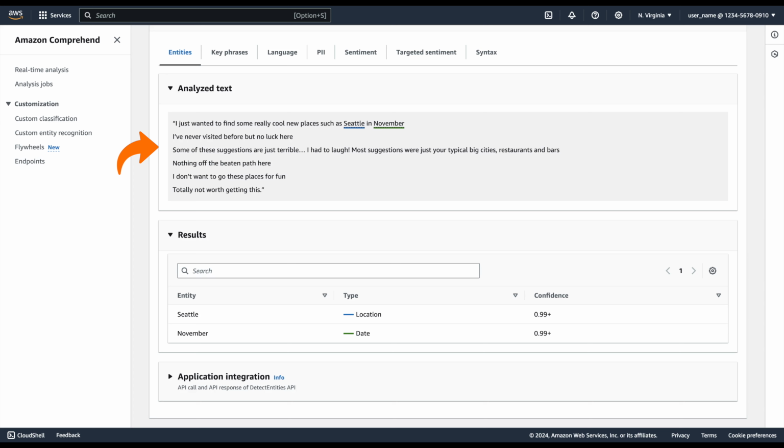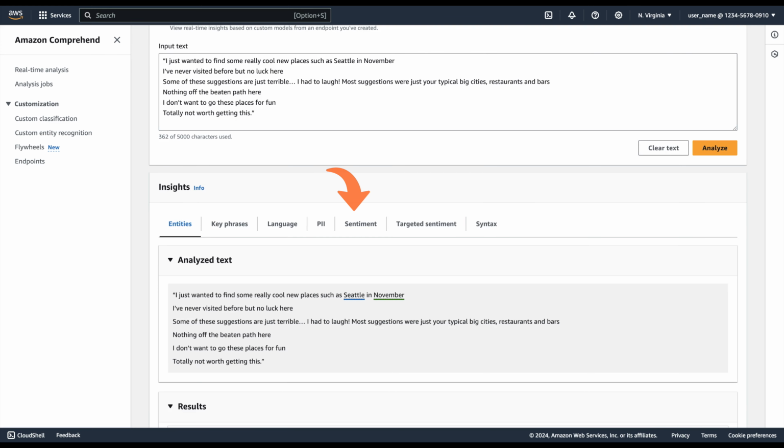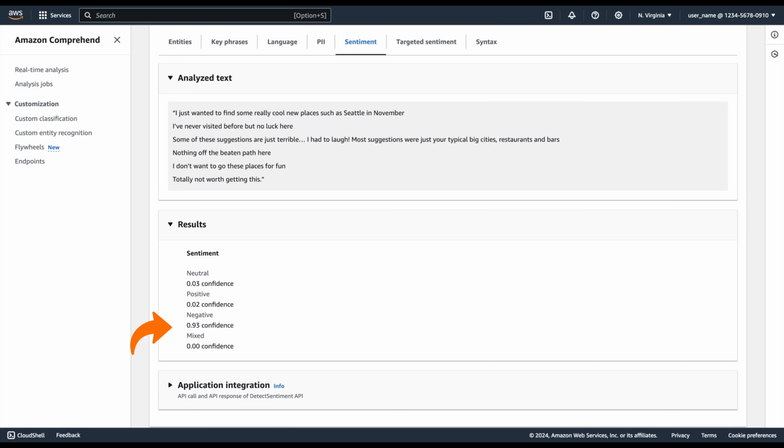Clearly, the reviewer hoped to find non-traditional cool places in winter in Seattle, but was disappointed. Let's see the different kinds of insights that Comprehend generated on this text. Next, click Sentiment. Let's scroll down. You can see that Comprehend provides a confidence value for each of the 4 sentiment types. Specifically, it found that the review was a negative review with high confidence.